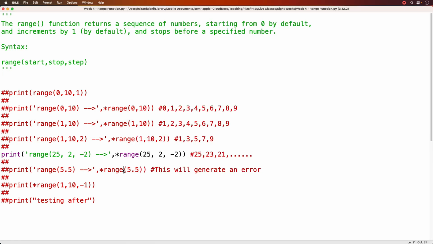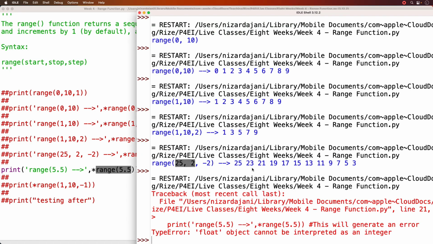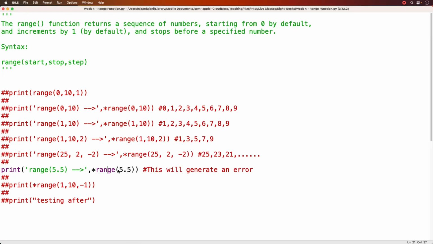Okay, now the range function only takes integers. So if I bring this guy in and I try to do a range of 5.5, which is a float, this will generate an error. So let's see that in action. There we go. So I get a type error, and the message is float object cannot be interpreted as an integer. Okay, so the range function is expecting integers for arguments.